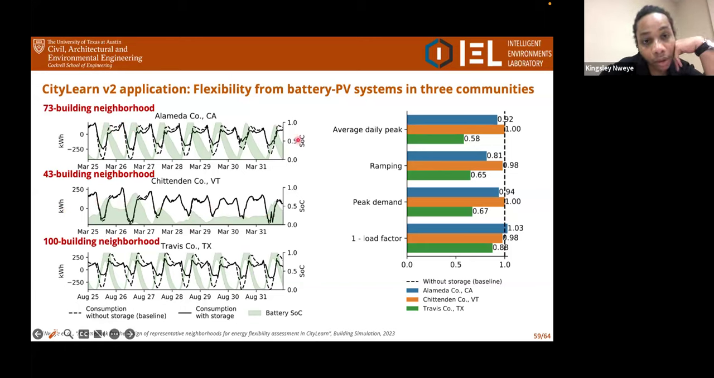When we look at the figure on the right, it's a translation of what we see in these profiles. We are able to minimize these different KPIs the most when we consider Travis County compared to the others. And for Chittenden, which is performing worst, we're just as good as the baseline or slightly 2% better than the baseline.